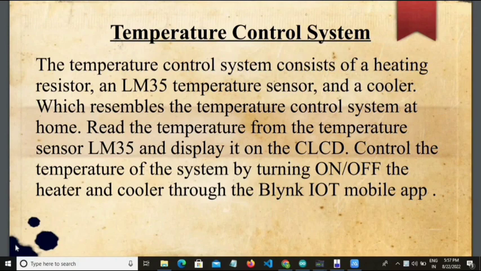The temperature control system consists of a heating resistor, an LM35 temperature sensor and a cooler, which resembles the temperature control system at home. We will read the temperature from the temperature sensor LM35 and display it on the CLCD, and control the temperature. We will control the temperature of the system by turning on or turning off our heater and cooler by using our mobile application Blynk IoT. By using Blynk IoT, we will control the status of the heater and cooler as our requirement.